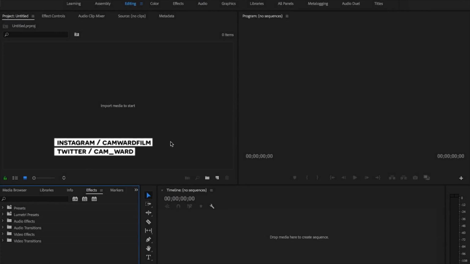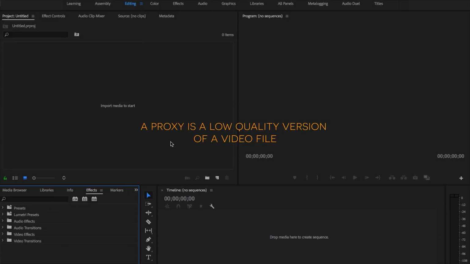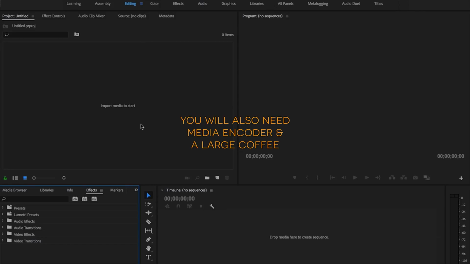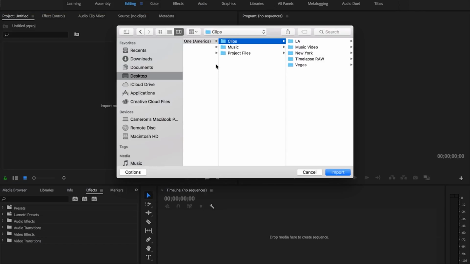My name is Cam Ward and today we're going to run through how to create proxies in Premiere Pro. This should really speed up your workflow and editing inside Premiere if you're running on an older computer. So first of all, let's import our footage. We're going to take some footage here from LA, so press import.